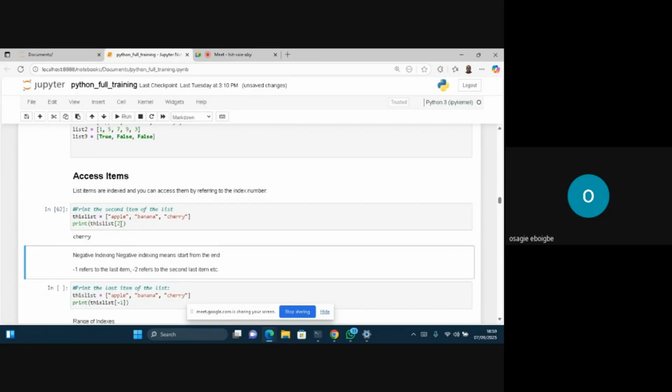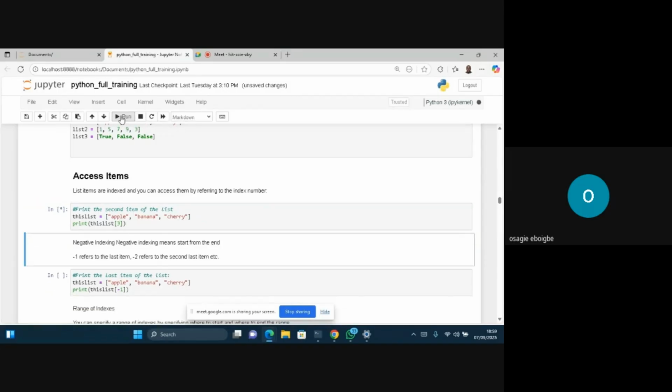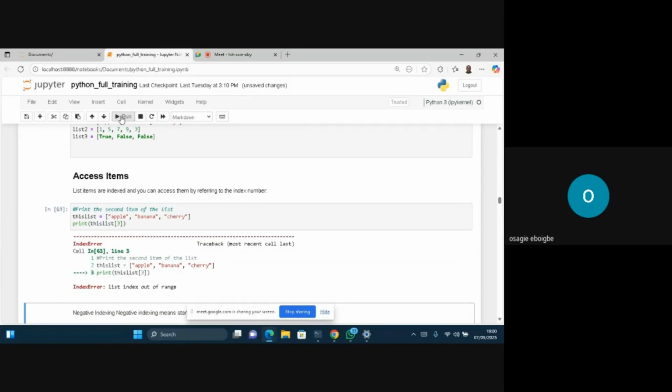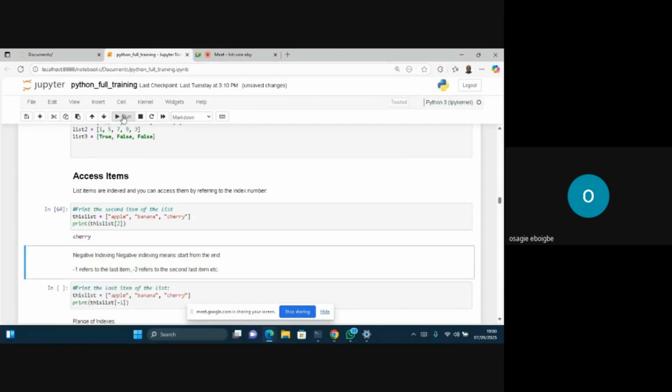But mind you, do not go more than that. If you put 3 here, Python will tell you there is an indexing error. Let's put 3 and see. Index out of range. So Python will tell you index out of range. So that is just that for you. You should be able to count what you are doing. That is accessing a list.